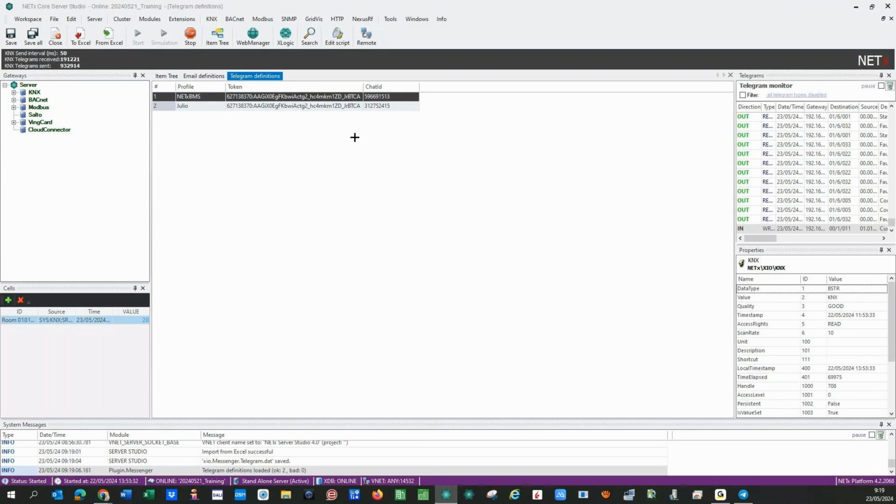You get the link. You have the link in the chat. So NETx BMS, for example, it's okay. Or Julio, if it's necessary. So for every single person you may need to communicate with, you need to use the same bot, the same token from the bot, and a specific chat ID for them. Okay. So NETx BMS is the profile.